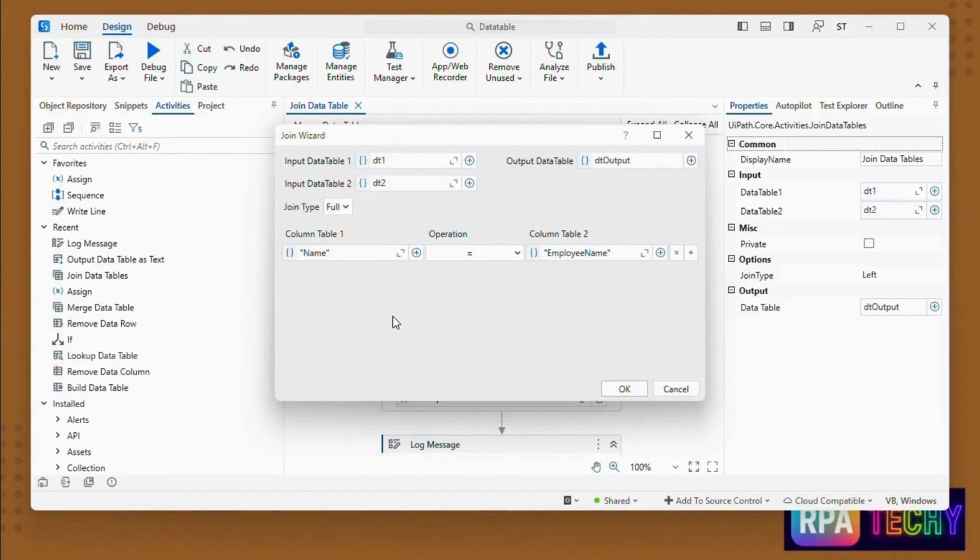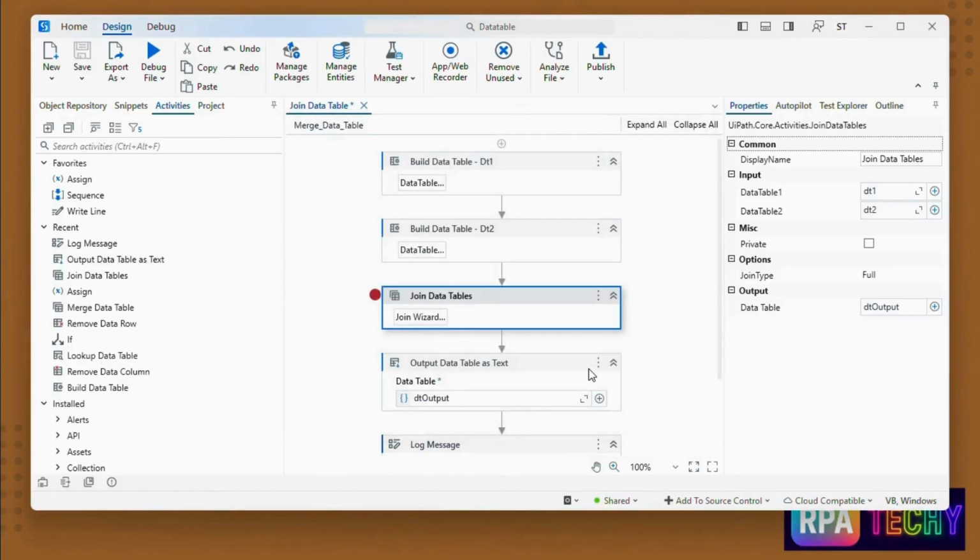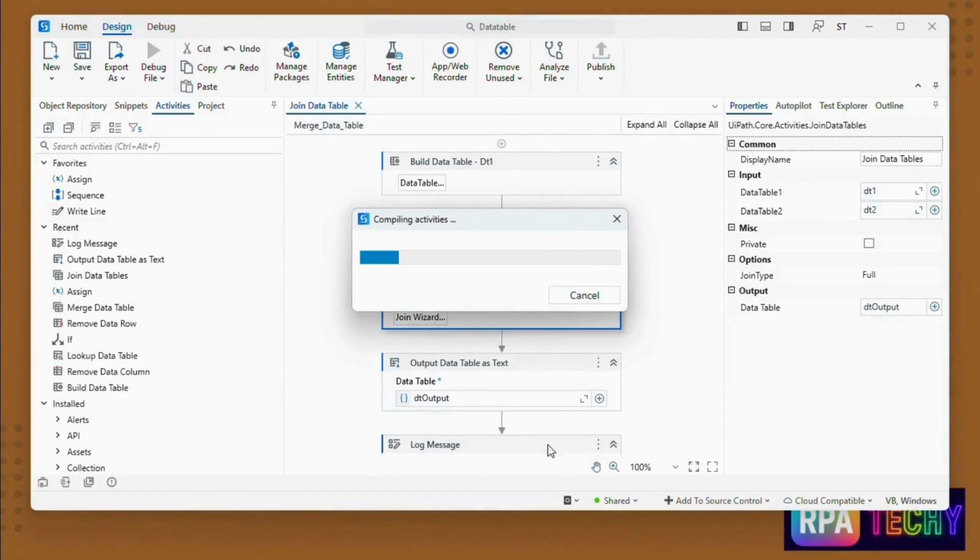Full join means it will return data table 1 rows and data table 2 rows. In case in both the data tables the name details are matched, then it will return the matched details together. In case the details are not matched, for DT1, DT2 details will be shown as empty or null. For DT2, DT1 details will be shown as empty or null. So let's click on OK, run the process and verify the output.